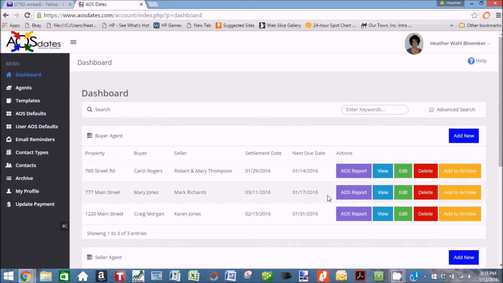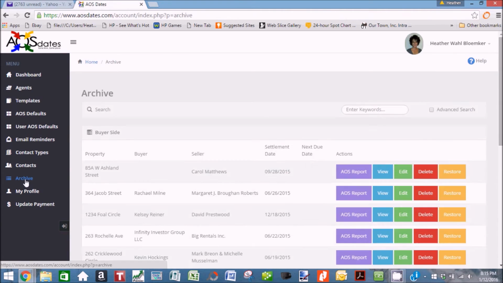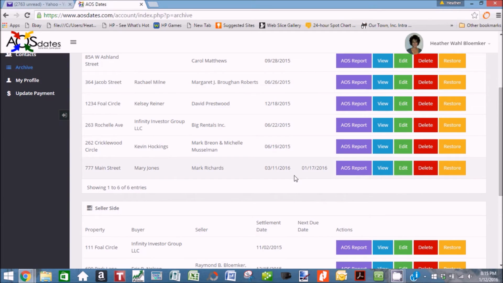Once your transaction is settled, you can add it to your archive. If you need to have it for later reference, you can delete it. We'll just go ahead and add it to our archive. So you go over into your archive folder, and it'll show your property here. You can always restore it back to your dashboard.